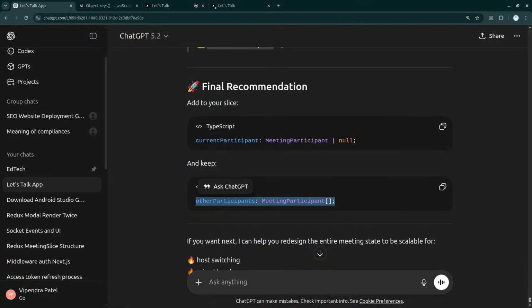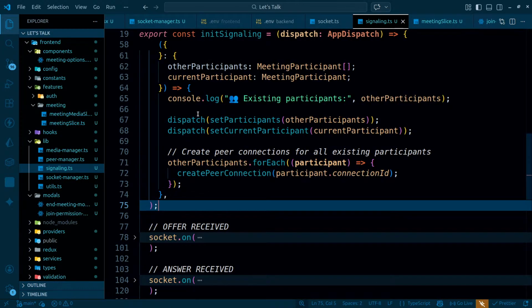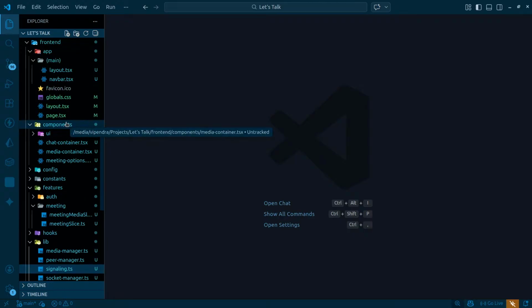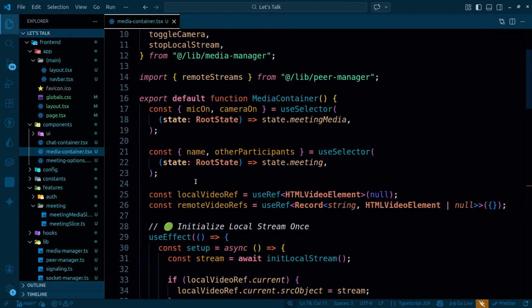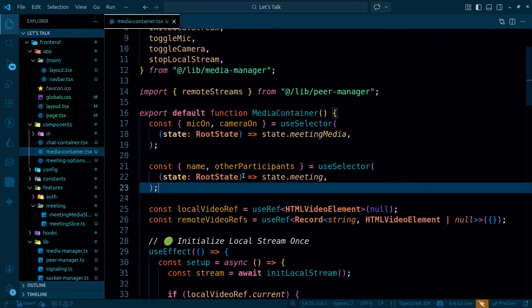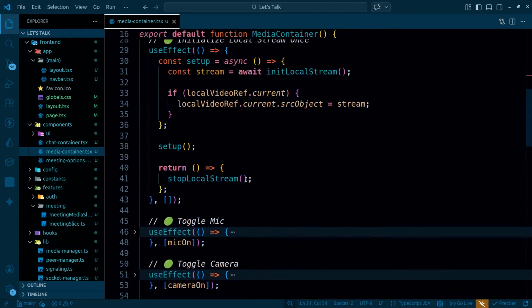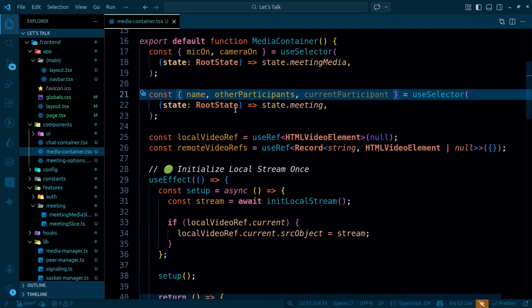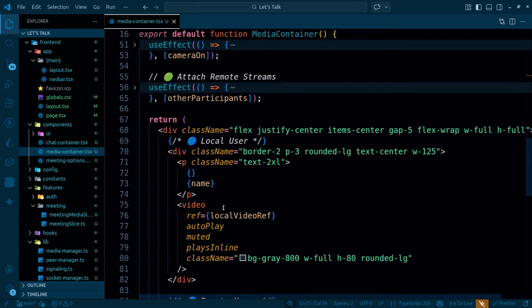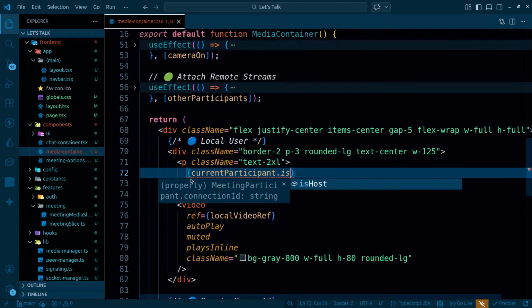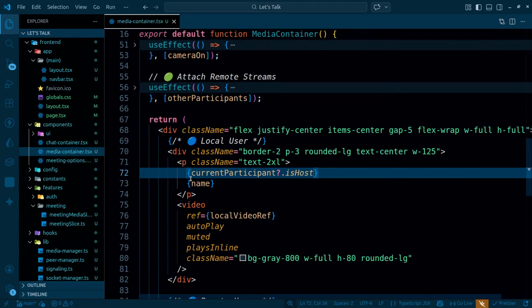What is the next thing? The next thing is going to be quite interesting. First of all, close everything. Go to this media container. Inside this media container, other participants, I'm going to be getting current participant as well. Current participant will definitely have its name as well, so no need to worry about that. So if current participant is host, in that case host, and then this, otherwise just this.